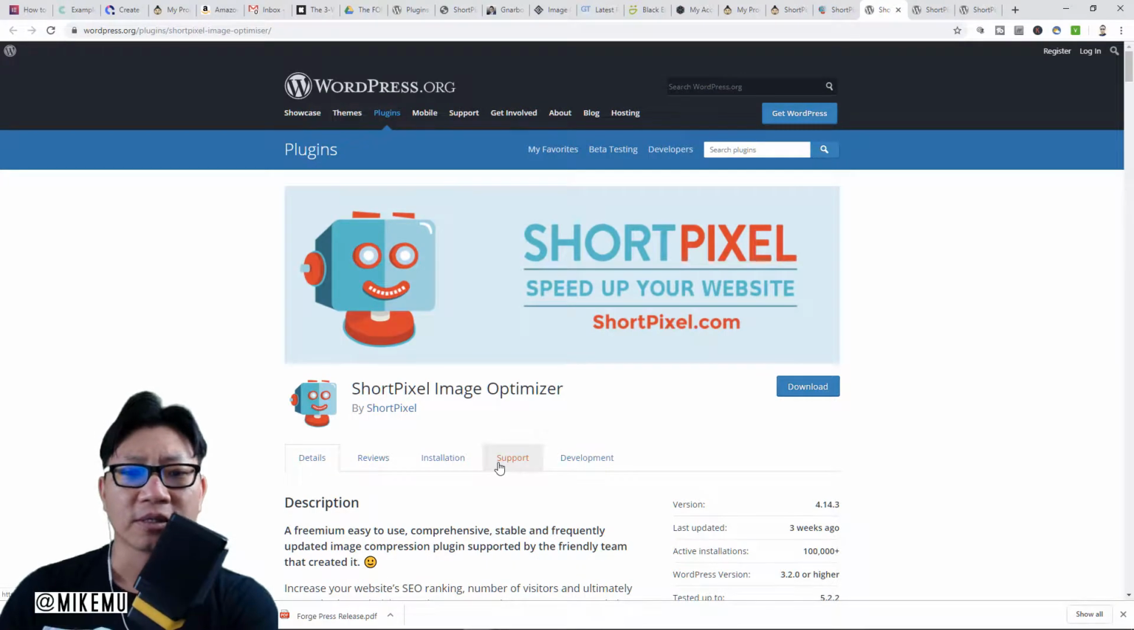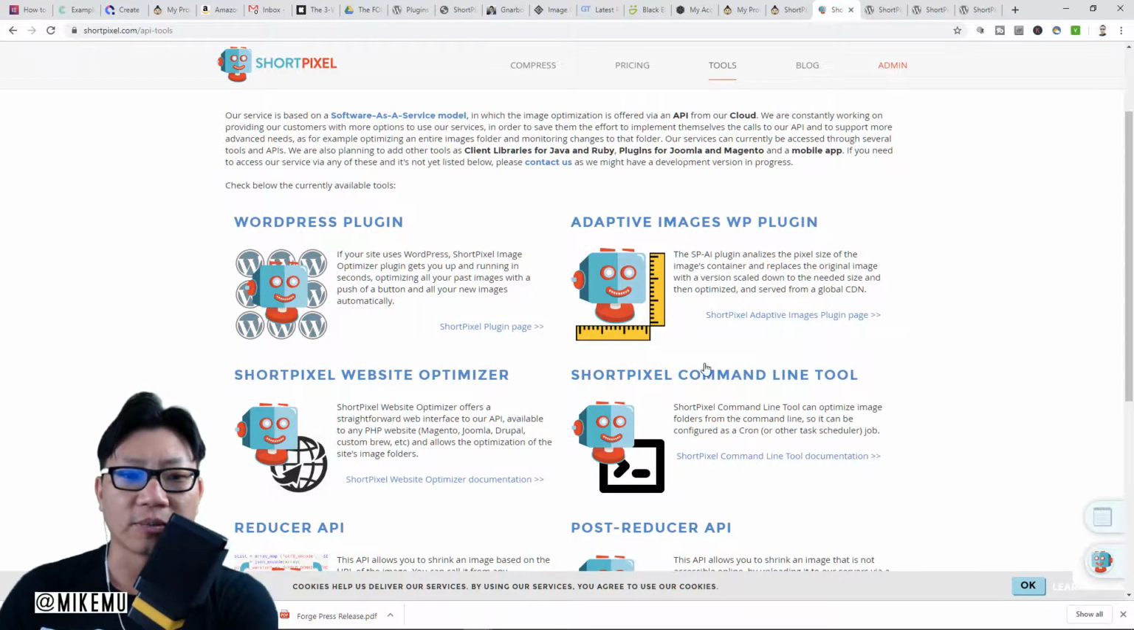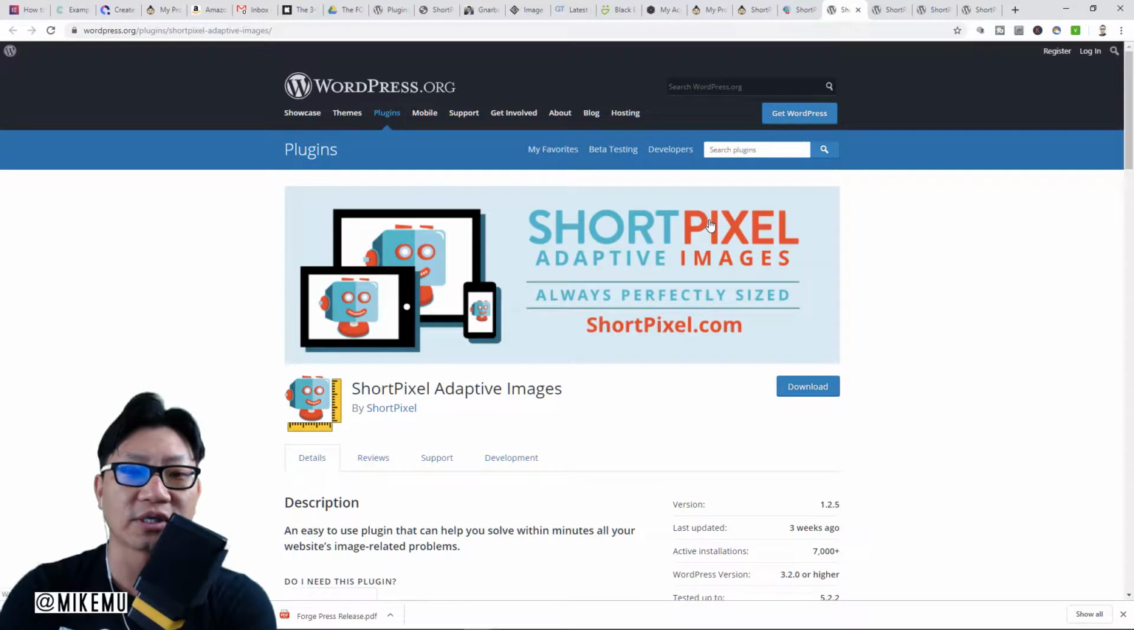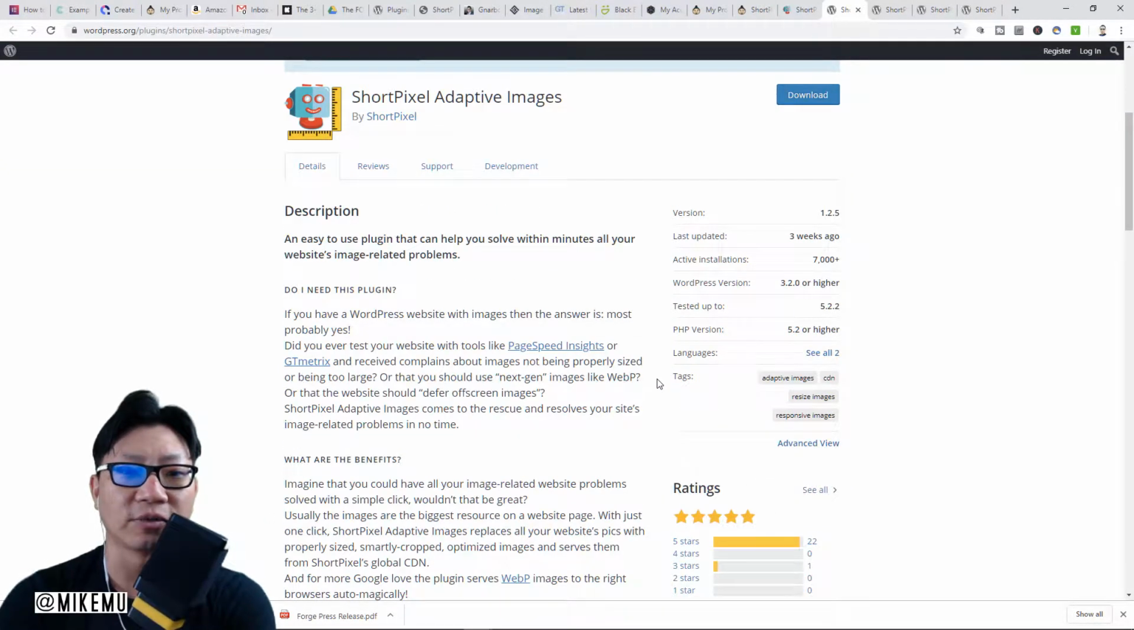But anyway, so this is one. They offer 2 different plugins, and I just ran the WordPress plugin. Now, here's another cool thing about this, is that there's an adaptive images plugin. This is going to be really cool. This is the next thing that I'm going to have installed. I haven't tried this out yet, but this can only be better.